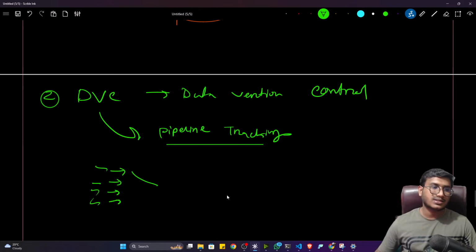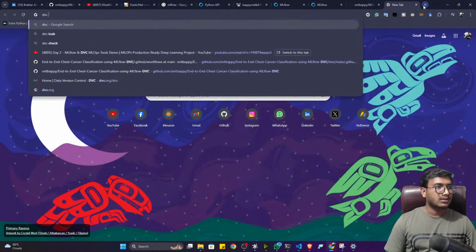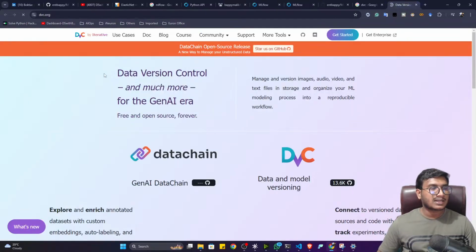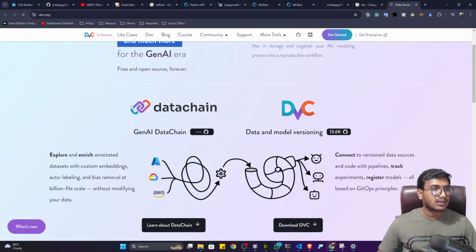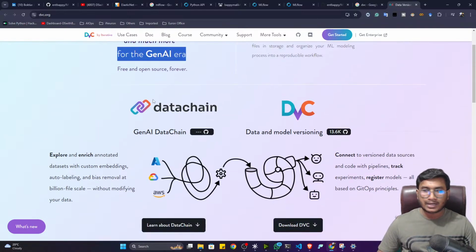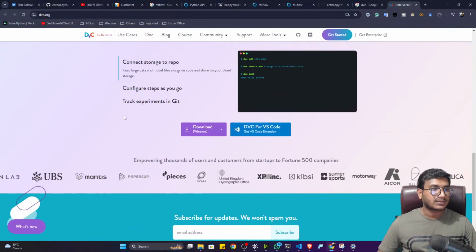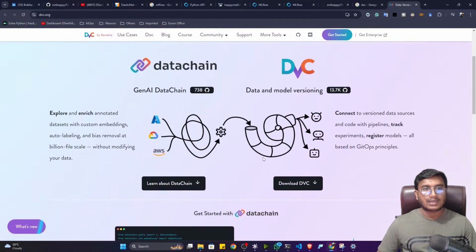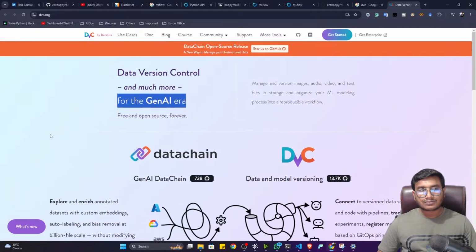Now let's discuss DVC, guys. You can also search for DVC on Google. DVC, data version control. This is another amazing MLOps tool. Nowadays they have also integrated GenAI. With the help of DVC, you can perform different kinds of things. And to use DVC, you have to use Git. You need a Git client, then you will be using DVC. Now let's see a DVC example.